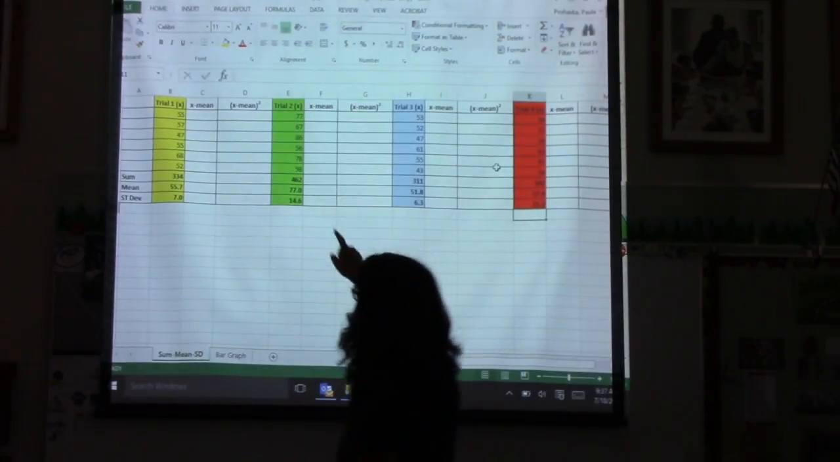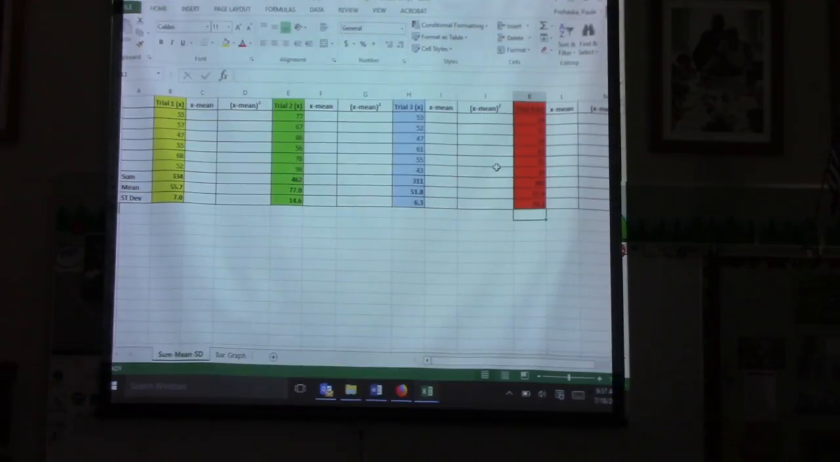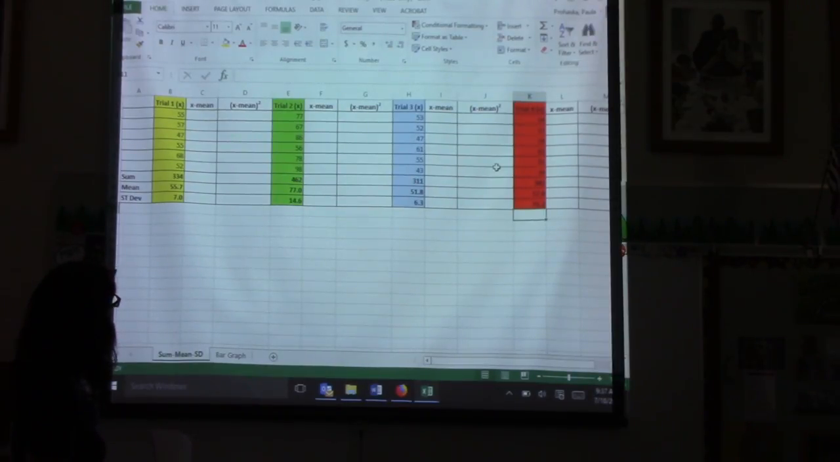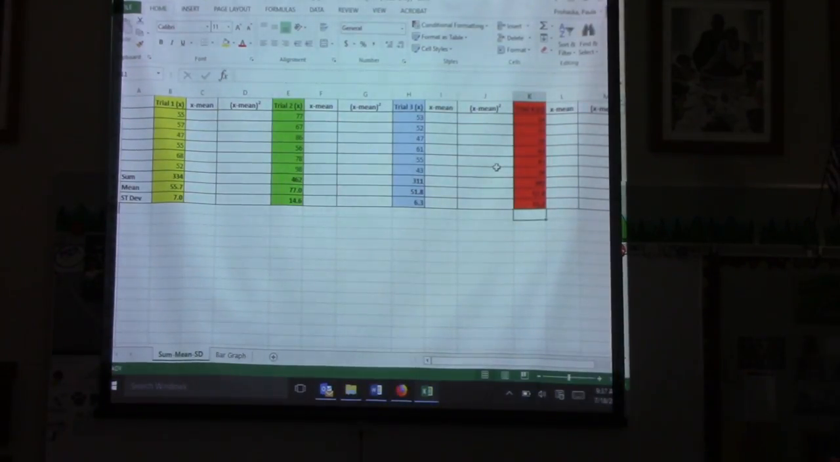So I want to take 55, 57, 47 and I want to subtract them from that number 55.7. So I want to subtract it from the cell B9. I want to take my cell B2 and subtract it from B9. Don't do what I'm about to do, because this is not right. But I want to show you what we need to do to make it right. So I'm going to go to C2, and I'm going to write equals, and I'm going to type in B2, because that's the cell I want to subtract, that's my x, minus B9. Now that's going to give me the right answer.